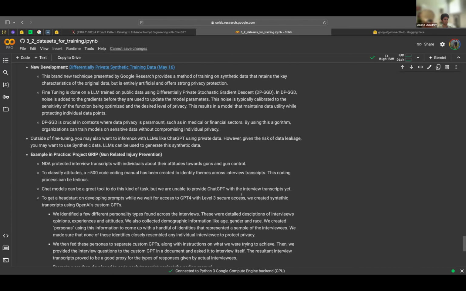And just generally, a very, very tedious process because you're trying to keep track of 500 codes. But a chat model can be a great tool for this kind of task. But we're unable to provide ChatGPT with this interview transcript yet because we don't have access to GPT-4 through that level 3 access.